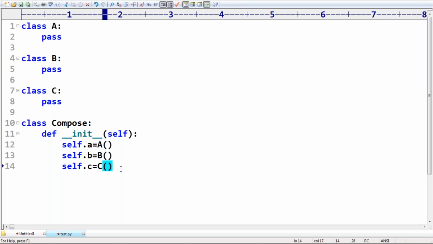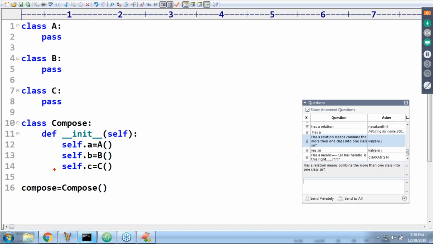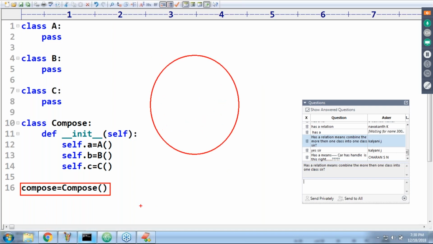Like this I have. Now I want to create one Compose object. Compose = Compose(). Now, can you please observe, what is the diagrammatic representation? All the people, observe a bit carefully. I'm creating the Compose object. Now it is the Compose object, and compose is the reference variable.